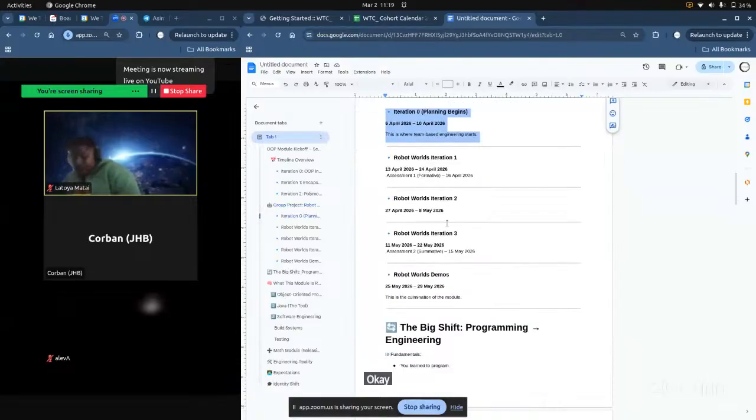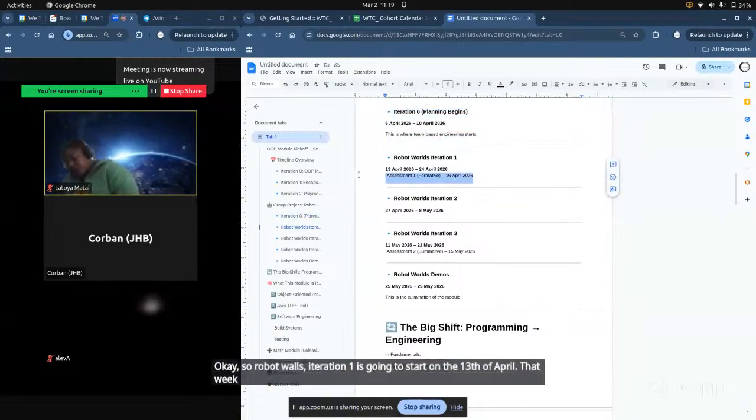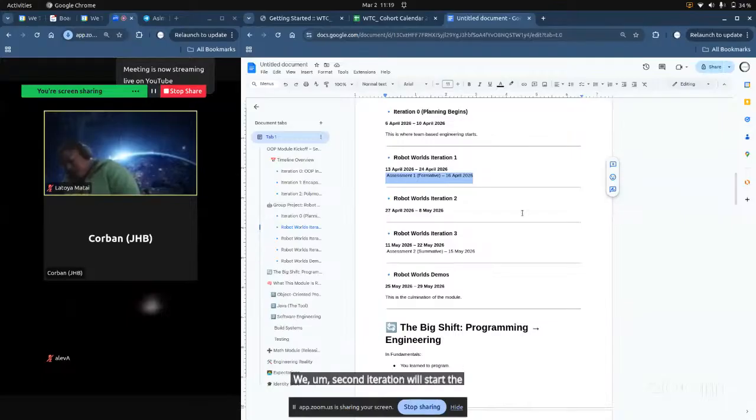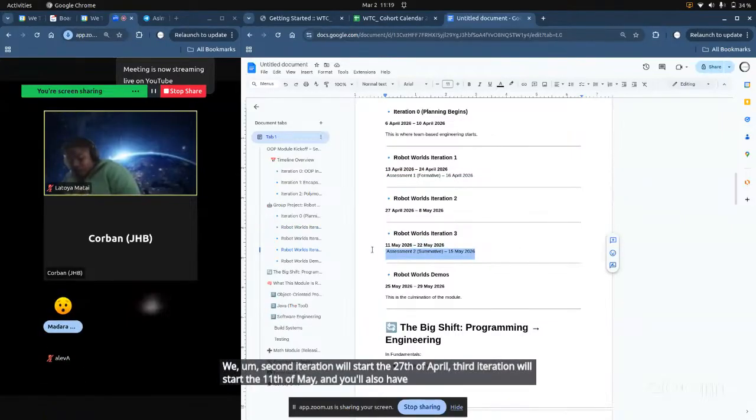Okay, so Robot Worlds iteration one is going to start on the 13th of April. That week, you will also have assessment one, a formative assessment. The second iteration will start the 27th of April. The third iteration will start the 11th of May, and you'll also have another summative assessment then.